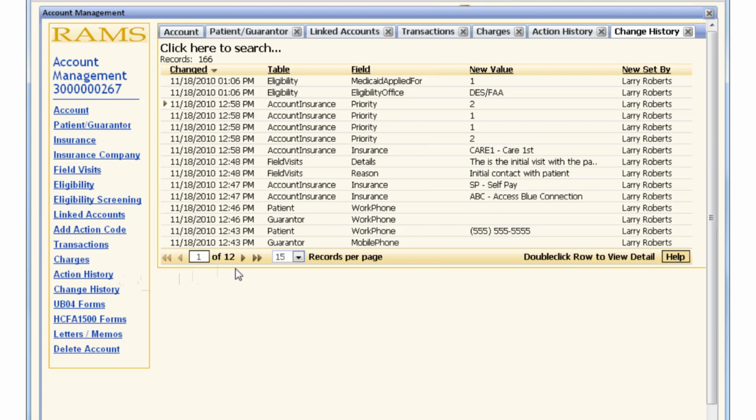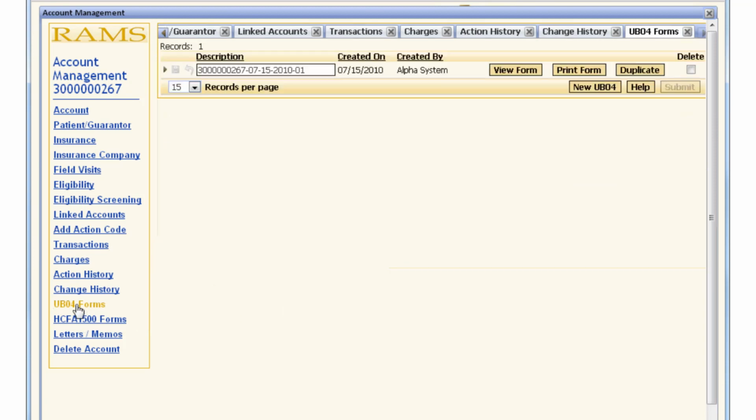Another feature of the account management screen is the ability to create various letters and forms. The first form that will be looked at is the UBO4 form. This opens up a list of all the UBO4 forms that have been created for this account. Again, we will close some of these tabs, make it easier to read. We have a variety of options here. We can view the form, we can create a brand new UBO4, we can duplicate the existing form, or we can print the form.